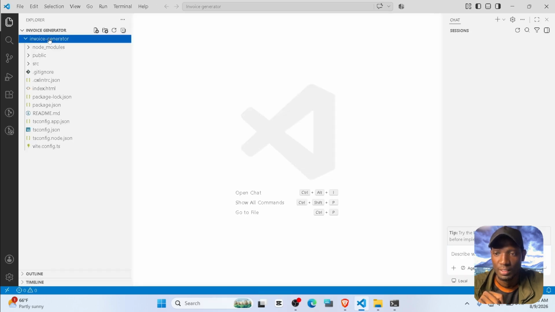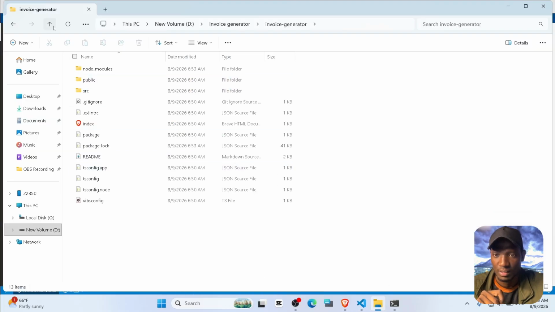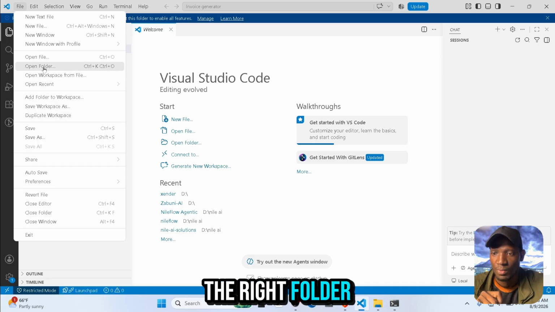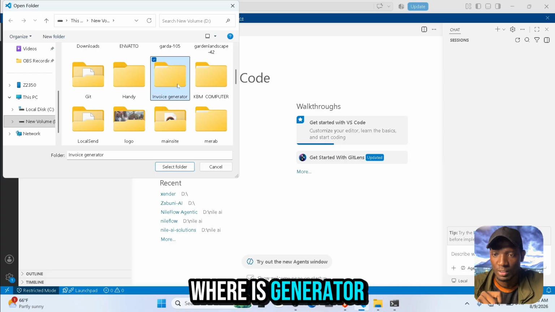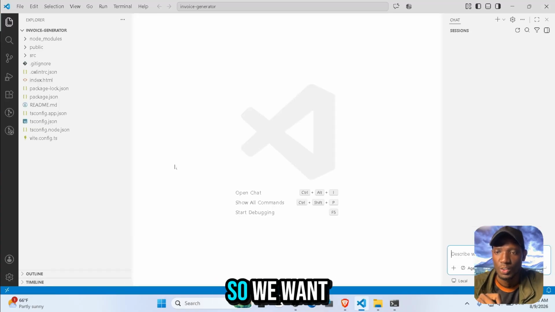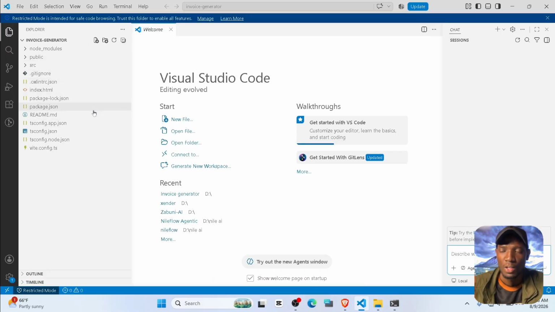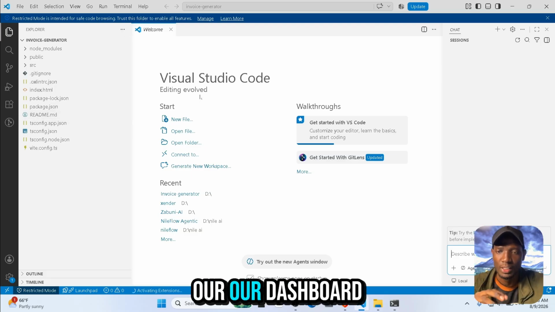Okay. There's another folder inside it. Yes, there are two folders. So I'm just going to go ahead and open the right folder. Okay, open folder, Invoice Generator. Then open this one. So we want to make sure that all our details are listed on the left side of our dashboard.